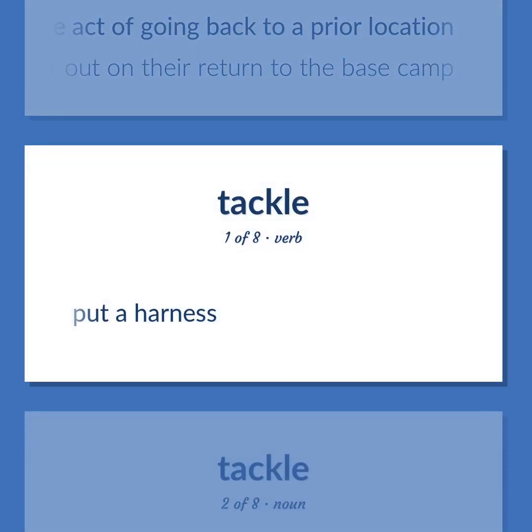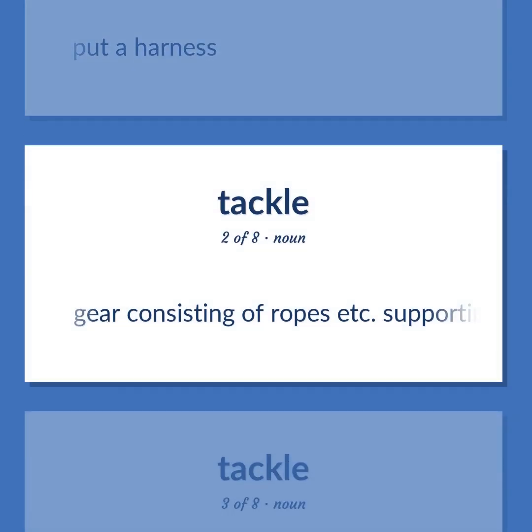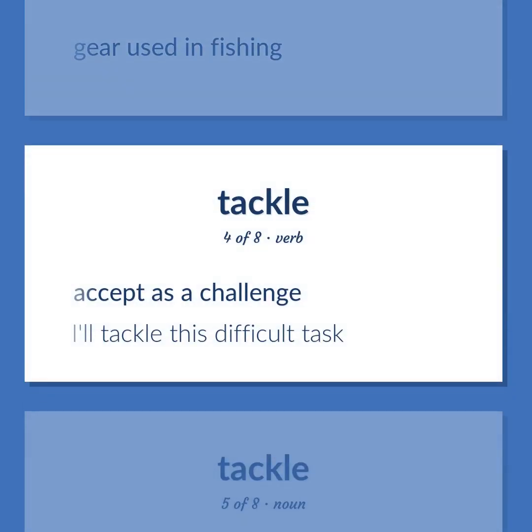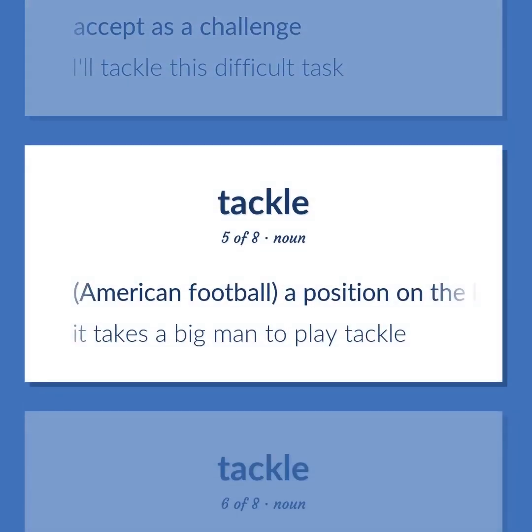Put a harness. Gear consisting of ropes etc. supporting a ship's masts and sails. Gear used in fishing. Accept as a challenge. I'll tackle this difficult task. American football. A position on the line of scrimmage. It takes a big man to play tackle.